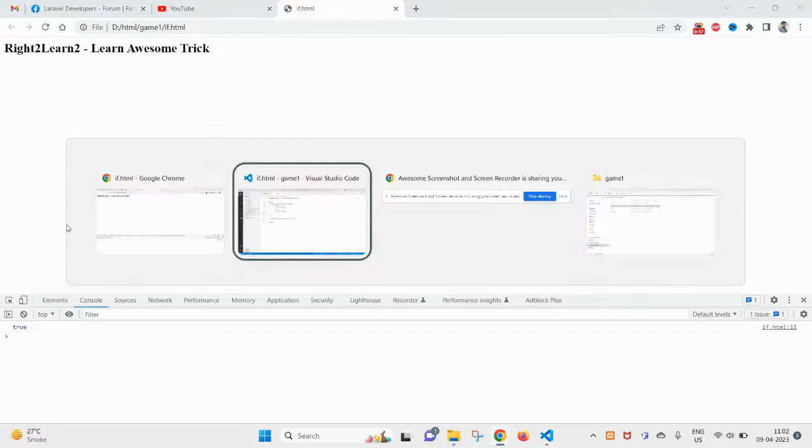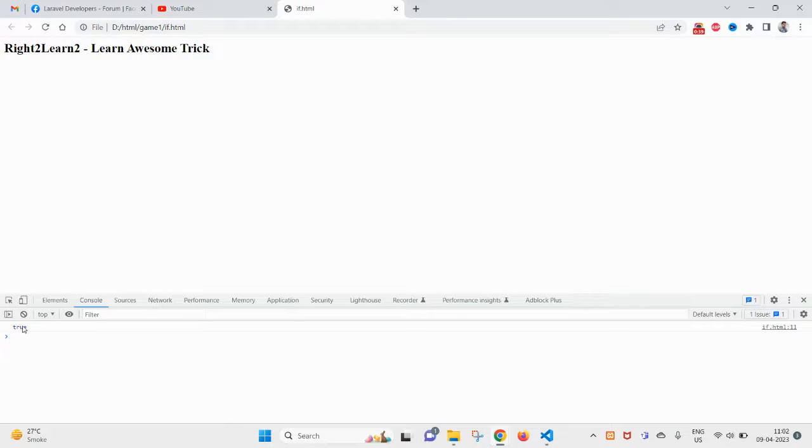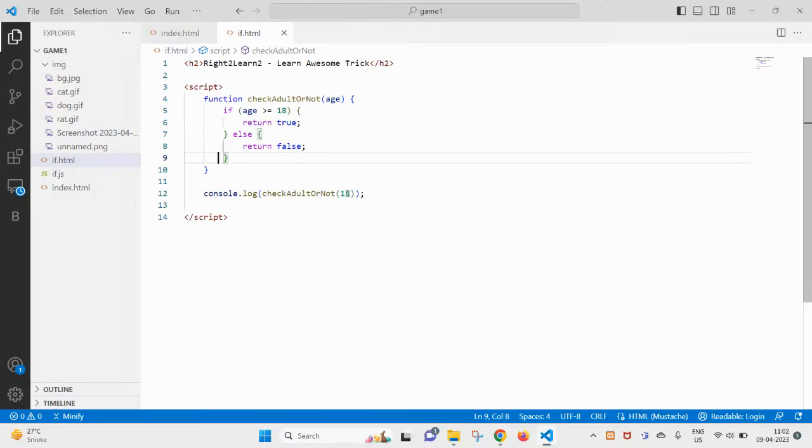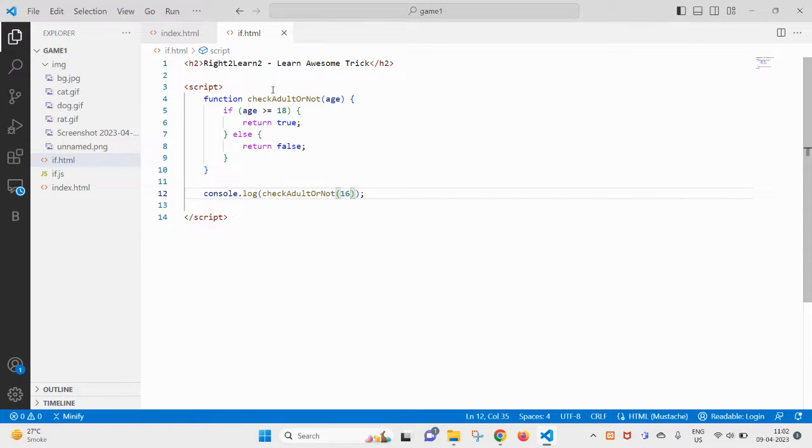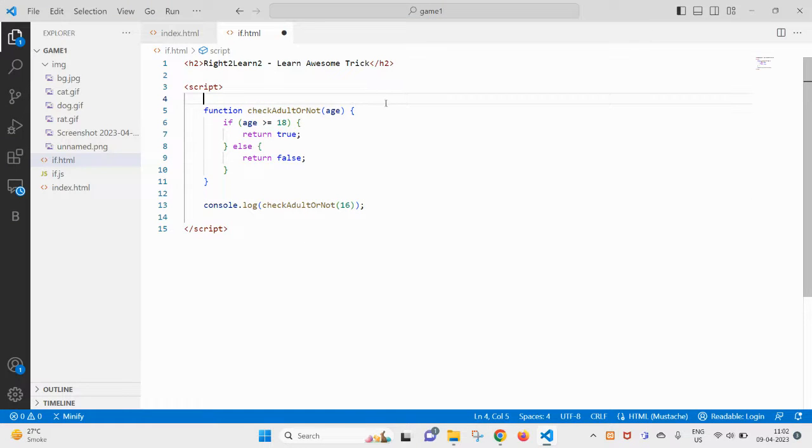If you see, I have passed 18 here. You see in the console it is returning true. And if you pass 16, it will be returning false. Okay. So now in this video, we will try to optimize this one.